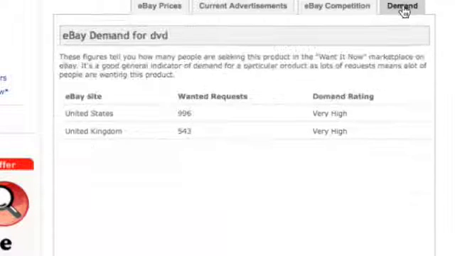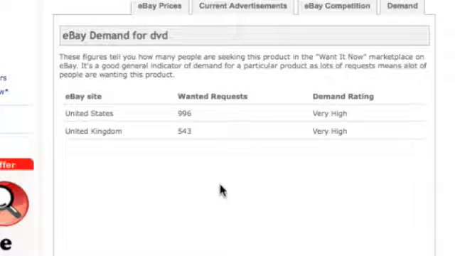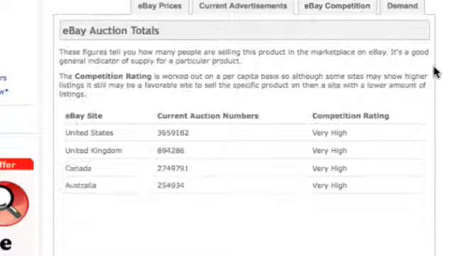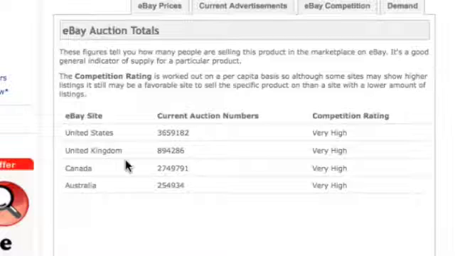And then the last tab is demand, which is how many people are going on eBay looking for these products, and there's quite a large amount of requests, and the demand rating on both of these for United States and United Kingdom sites is very high. So it's a very high demand product, but the competition tells me that you've got to give it a wide berth. It's probably not really worth your while.